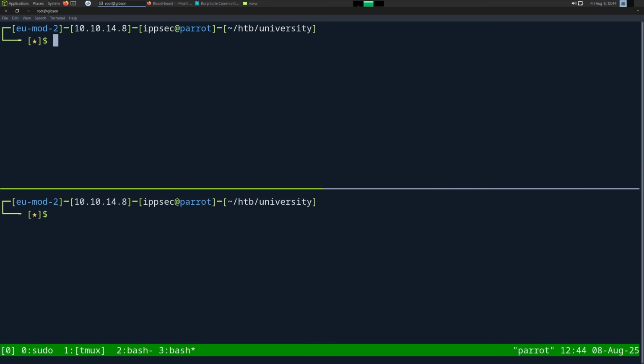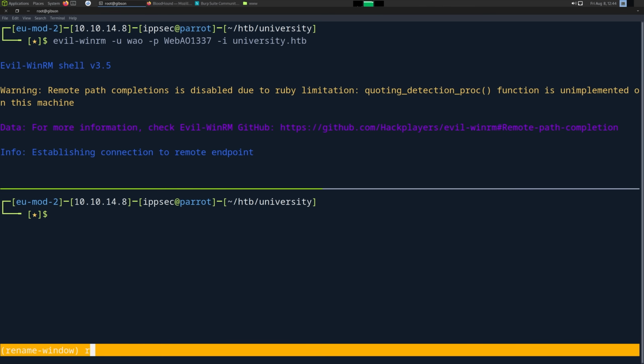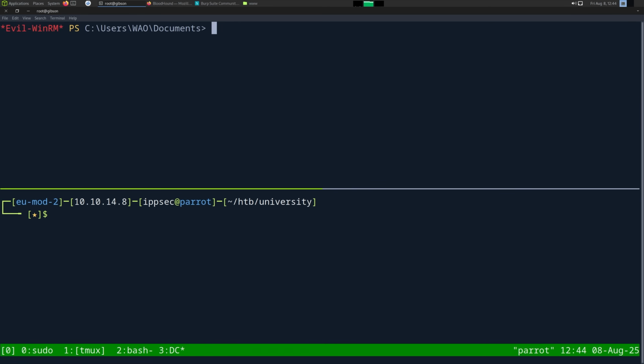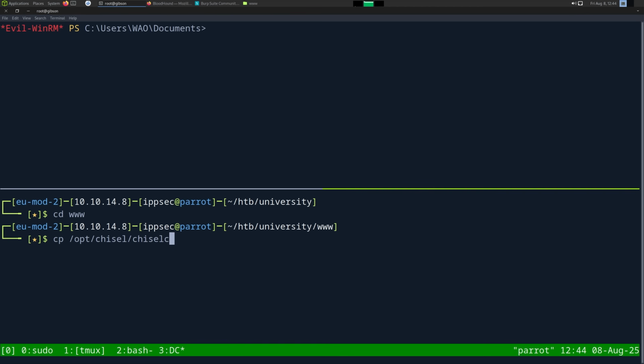And let's now evil-winrm, the user, paste that in, university.htb. And I'm going to name this DC. Okay. Now let's copy Chisel. So I'm going to cp /opt/chisel.exe here. And I'm going to go into ProgramData.